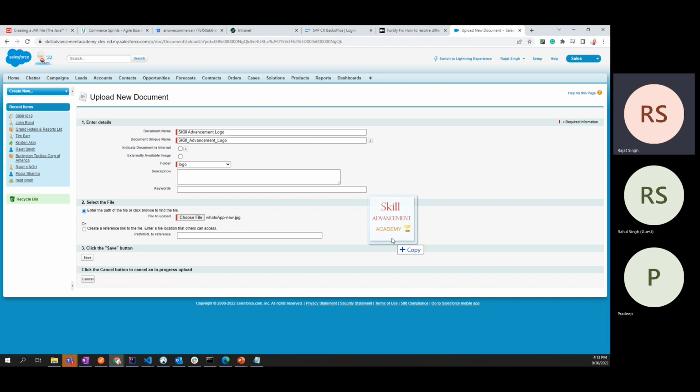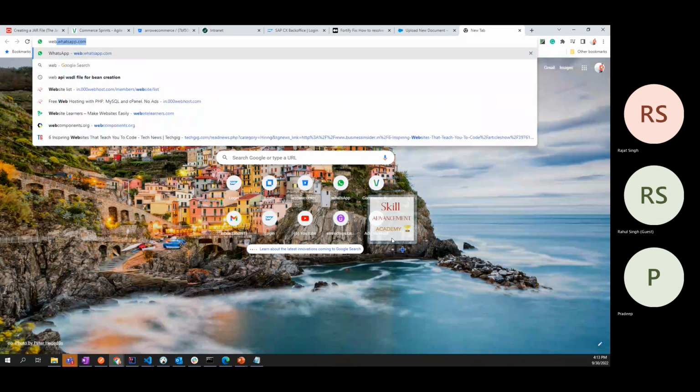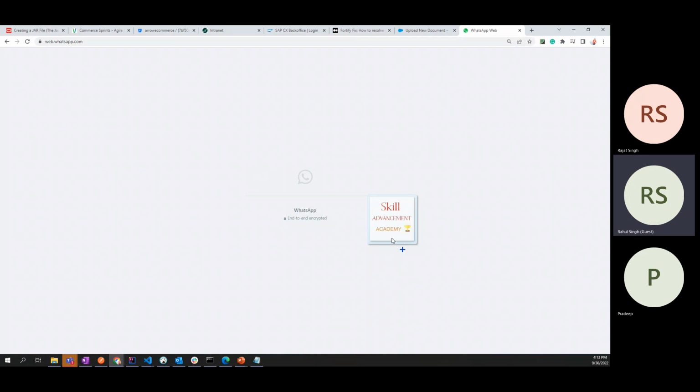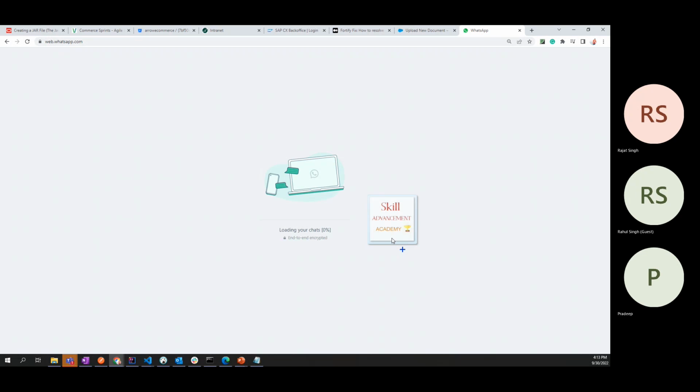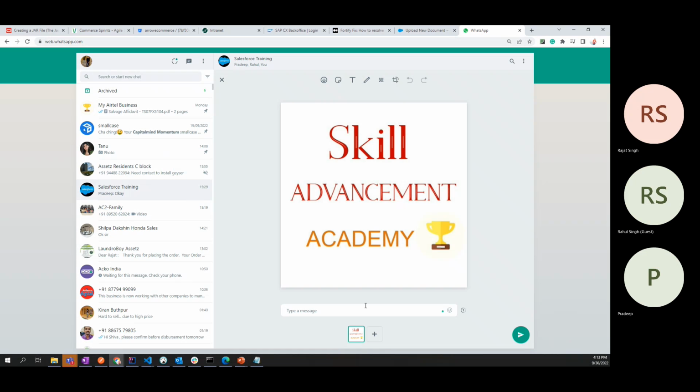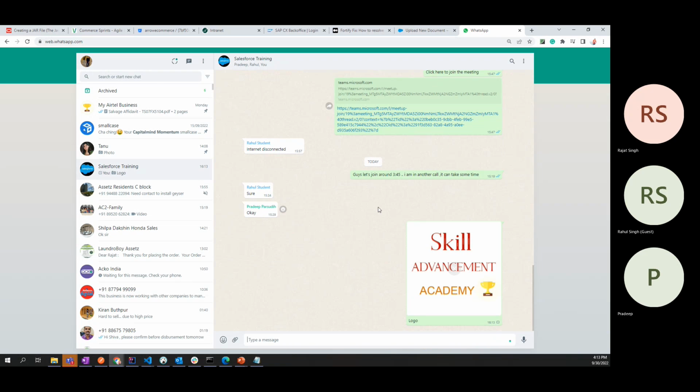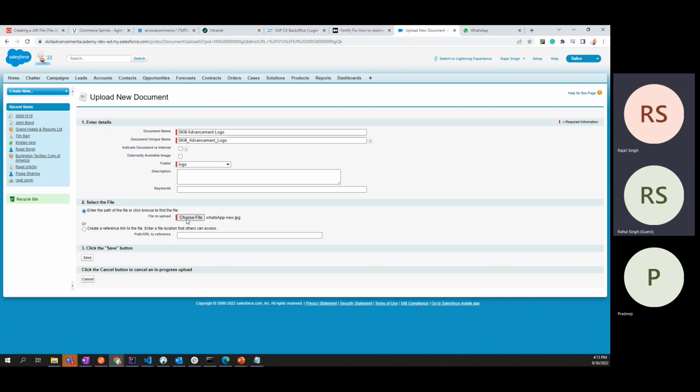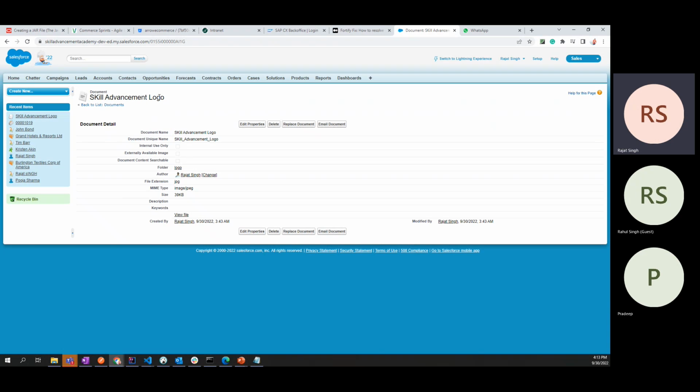Where can I share it? Okay, so with this logo, we will create a document. So we have added it, and we'll click on the save button. Okay, now we have created a document.